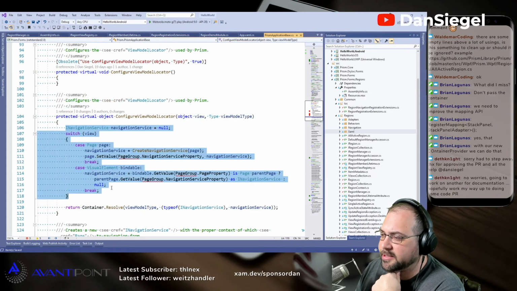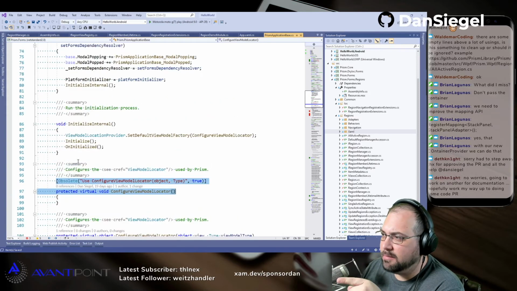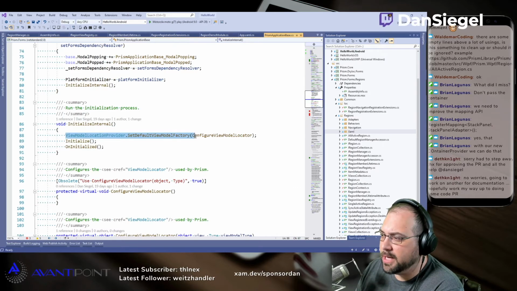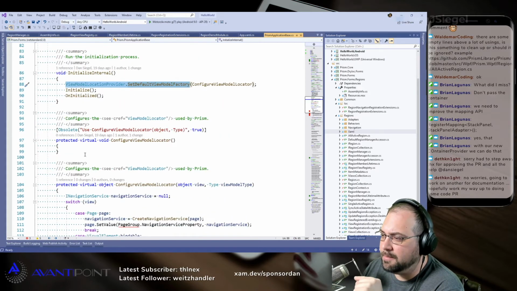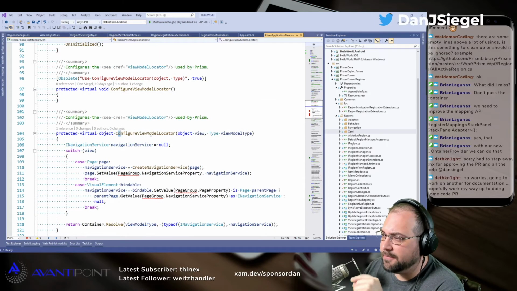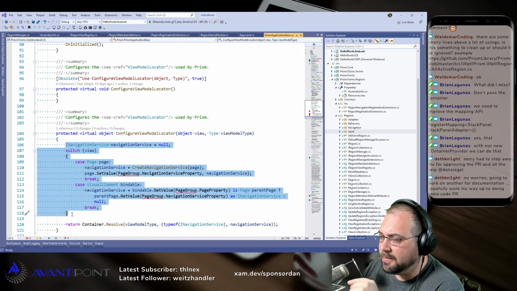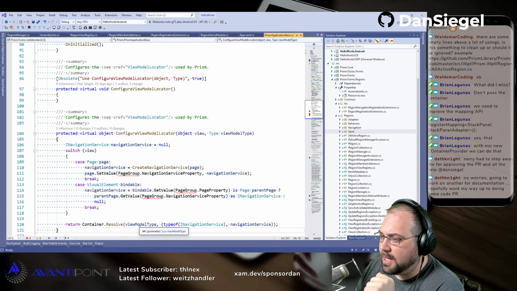But something that we really should do: I have always absolutely hated, Brian, that you say configure view model locator and then put the view model locator in here. It would be way more useful to have this configure view model locator like this, where you pass in the view and the view model type. So this is actually the delegate method that is getting passed back.